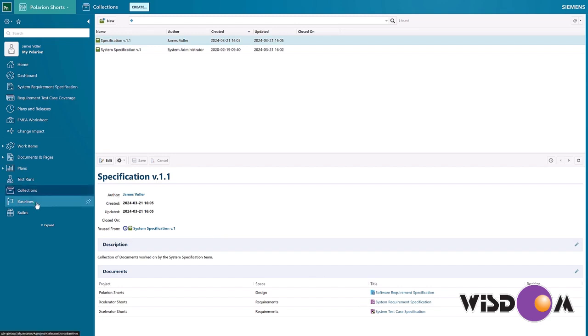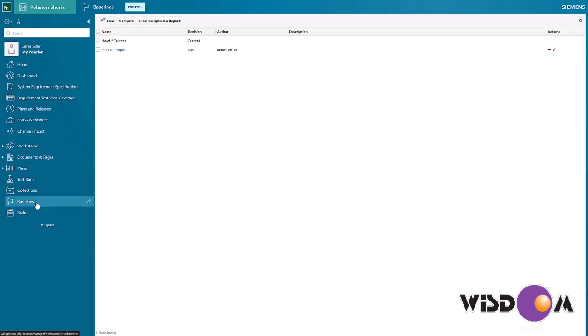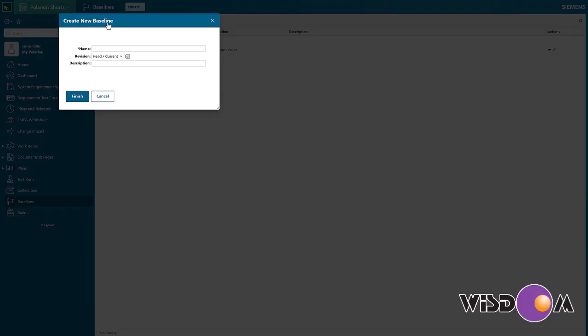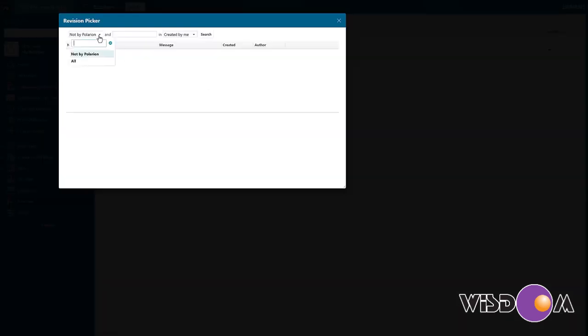Today we're going to be looking at baselines at a project level. So we can actually create a baseline at a project level where we can retrospectively go back in time to create this baseline. I can easily just click on New to create a new baseline. I can create a baseline with a name that I want to provide, and then I can go into the revision picker. By going into the revision picker, I can then select to see all the different changes.